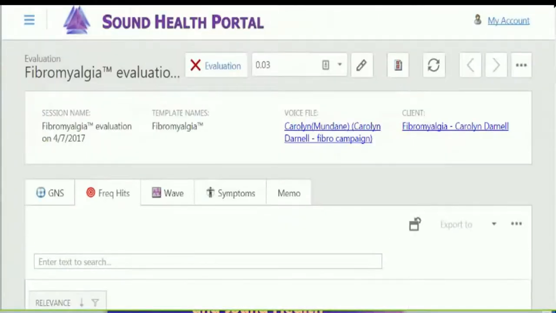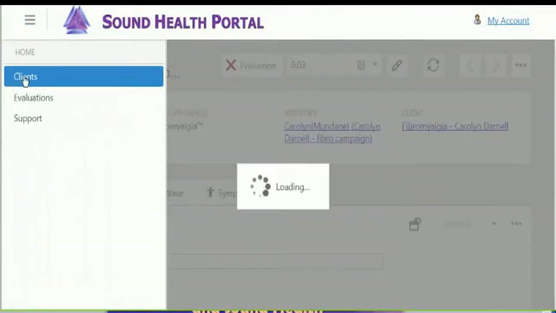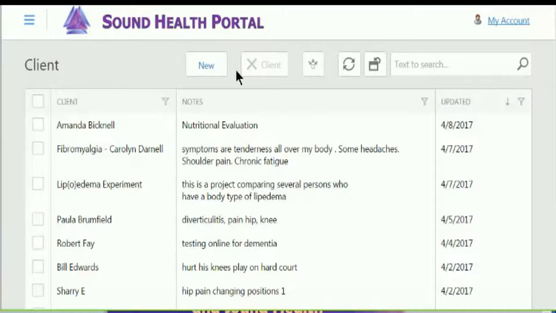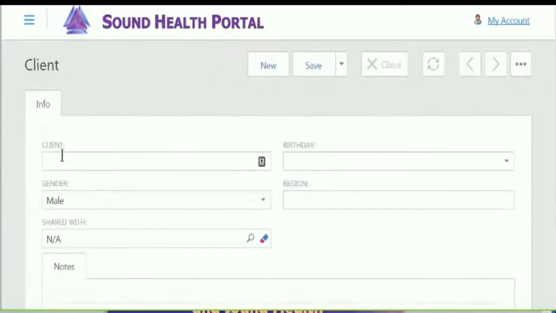Okay, we are going to go to the portal, and this is where you're going to learn very quickly how to do all of this. And one of the things I want to suggest is that as a client, we're going to make a new client just called Fibromyalgia Campaign. We don't care what the birthday is, so we're just going to put in 12-12-12, because this is really the campaign where we're going to put all of our people in here. And we don't care if it's male or female, and it's going to be worldwide, we hope, when we get finished here.